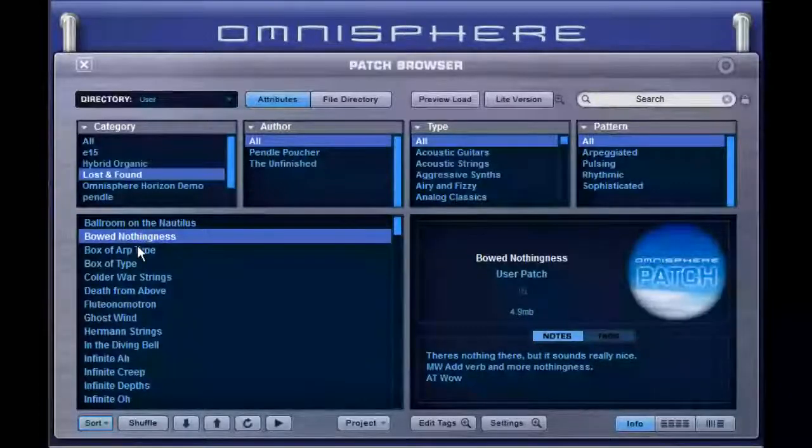Bowed Nothingness. These aren't separated by their genre, so they could jump all over the shop. But there are a lot of these drifty, floaty patches. Every time it wobbles, it's probably because I've added some aftertouch. Some will work better than others in different parts of the keyboard. In this particular case, mod wheel up adds more nothingness, if that's in any way possible.